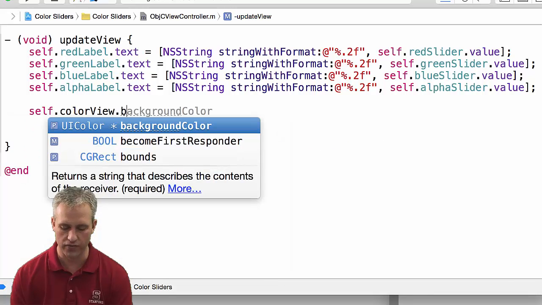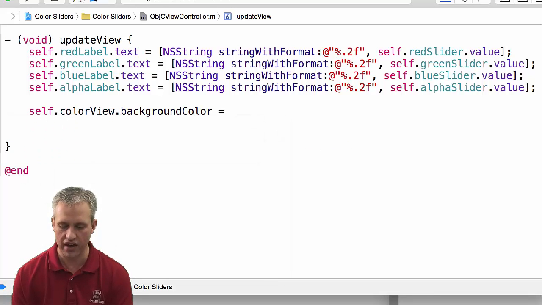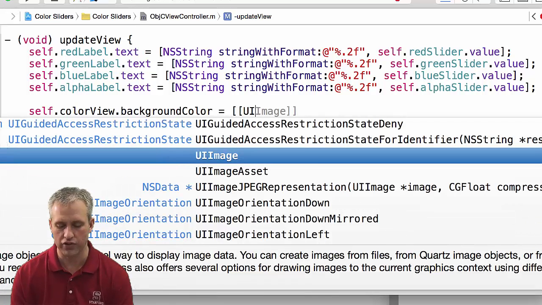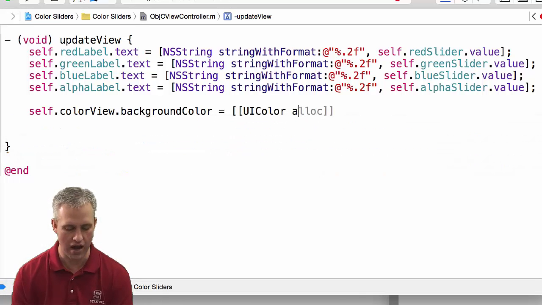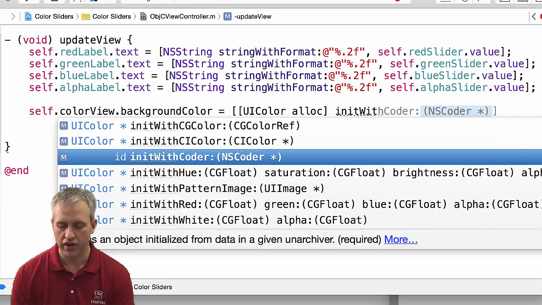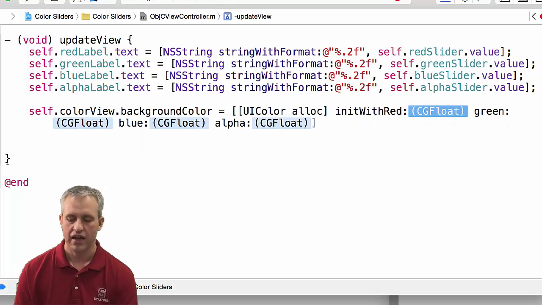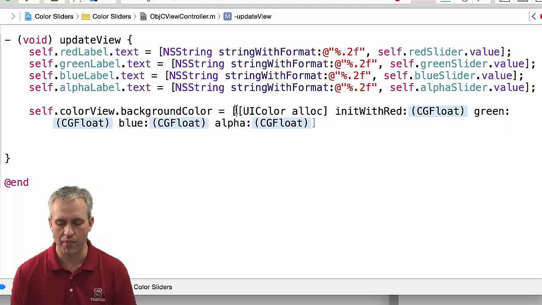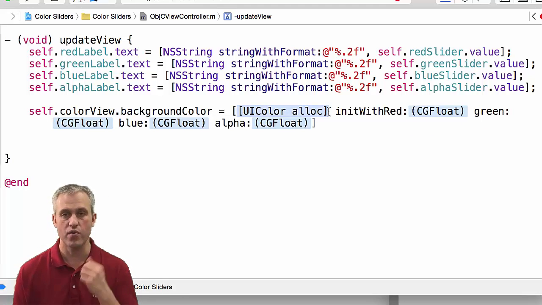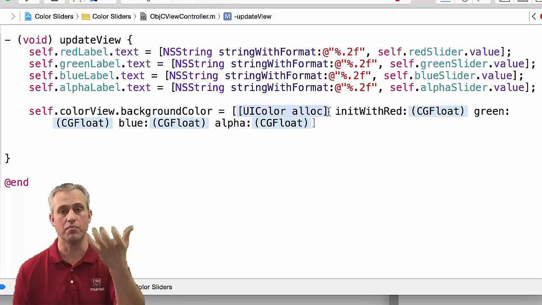And then the last thing we want to do is update the actual view of that color view itself. So we're just going to set the color on the background. Now before, what we did is we created a UIColor, and we're actually going to do that same thing again here. The way we declare a variable, though, it's easier to see it and then talk about it: you say what the class is and you alloc it. That allocates the memory space for it.